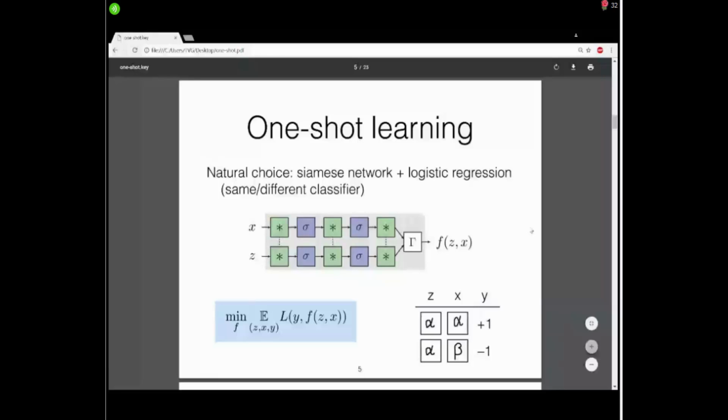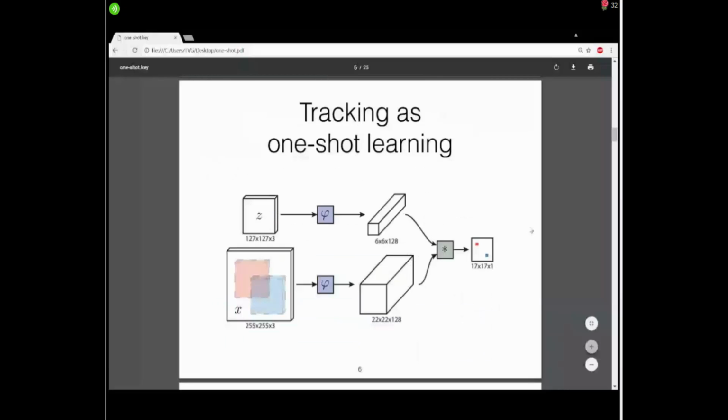To do learning for this, we're going to try and find the parameters of the function f that minimize a logistic loss. Our examples will be triples of an image pair and a label. For example, if we have two images that are the same, we want to classify it as a positive example. If we have two images that are different, we classify it as a negative example.